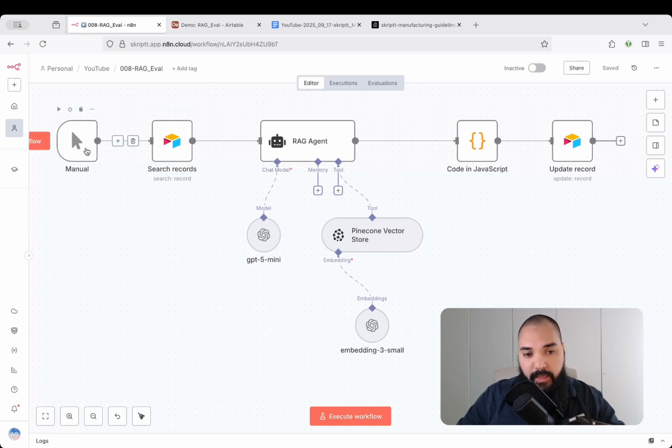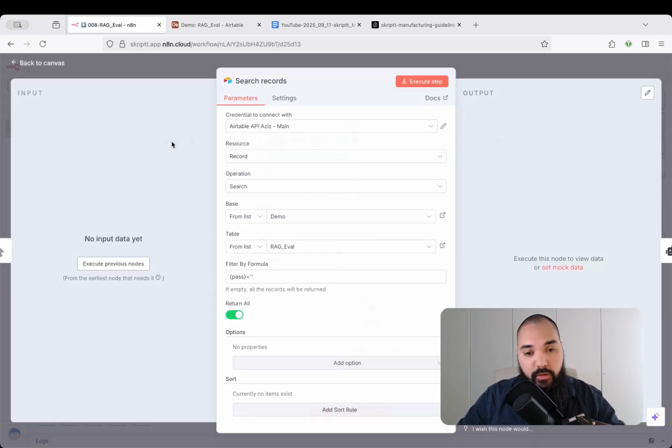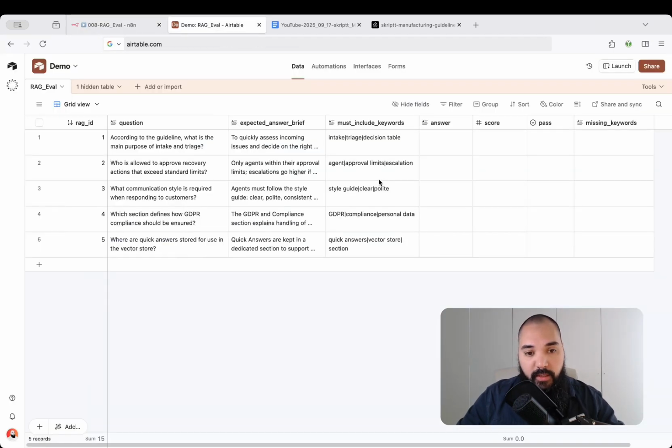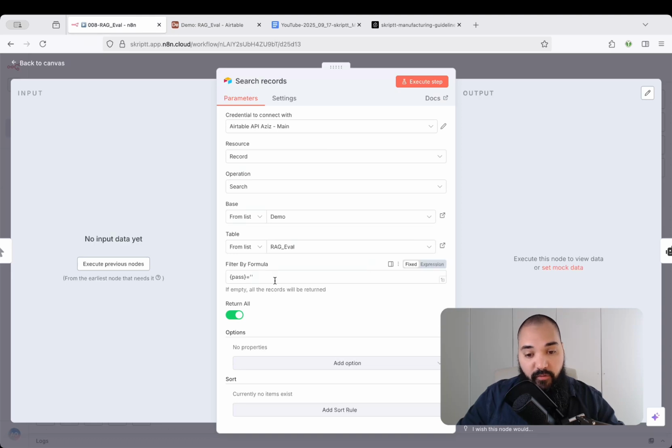So what we are doing is that we are going to start the flow with a manual trigger. Then I am going to use the search records node from Airtable itself, and this is connected to my Airtable account. The resource is a record. We are doing an operation of a search. The base that I'm using is called demo, and the table is called reg eval, and this is exactly what we have here, right?